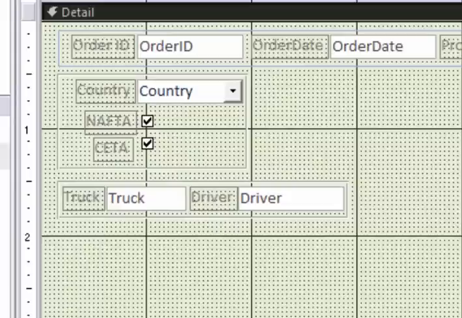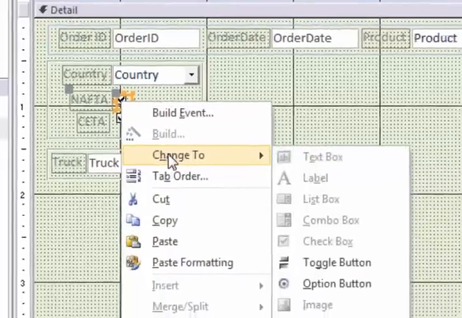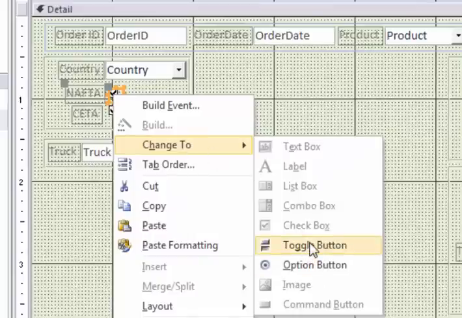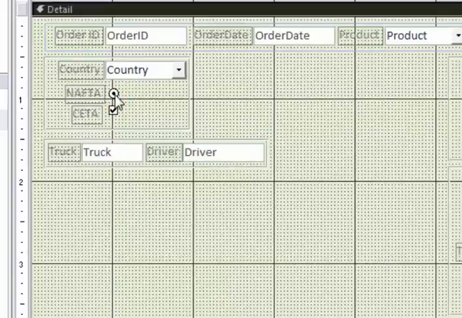And while we're here, I want to show you one more thing. Take a look. You see these fields for NAFTA and CETA? Right now, they're checkboxes. Check means yes. So the actual value in the table is YES. If I uncheck it, it is no. So if you wanted to change that from a checkbox to an other option, like a round button, take a look. Right click, right on the box, go to Change To, and you have choices here, toggle button and option button. So if you do option button, it turns around, right? Let's do this one.